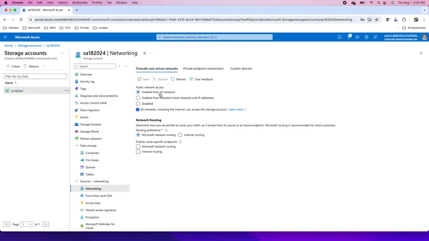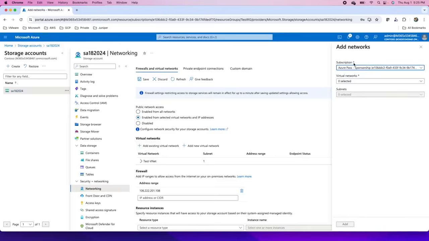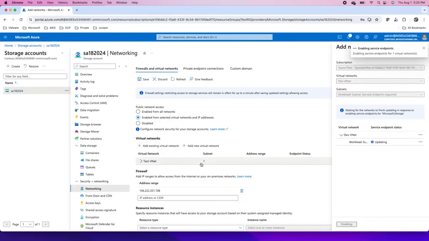In this case, there will be a problem with the performance and the reliability. If my clients are in the virtual network, then I can optimize this connection. So what I can do is I can go to this enable from the selected virtual networks, and then I can pick a particular virtual network. So I can add that virtual network here. By going to this add existing virtual network, I will choose the virtual network, for instance their VNet or any virtual network that I have, and a particular subnet from that virtual network.